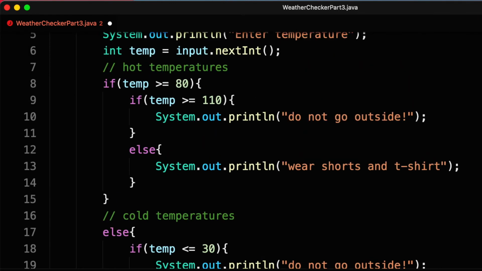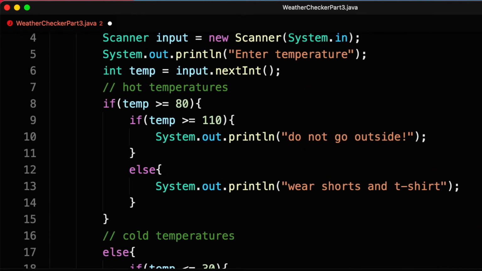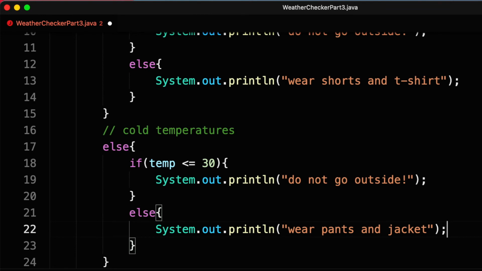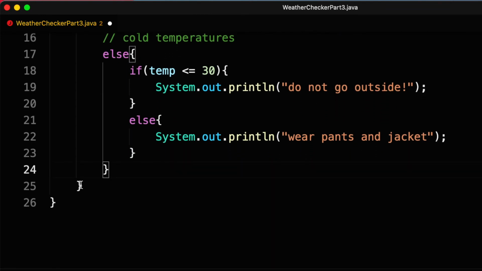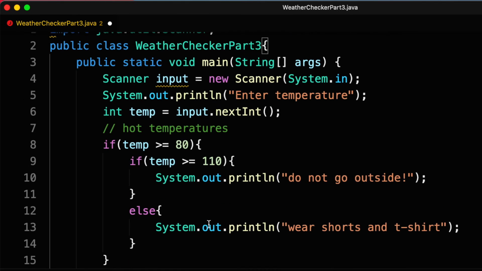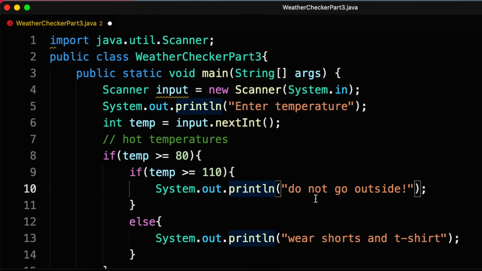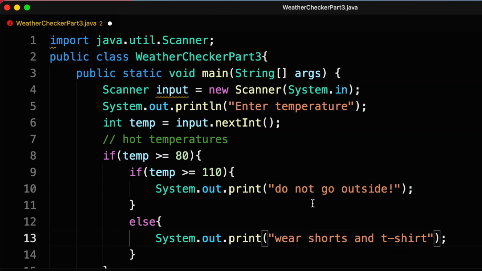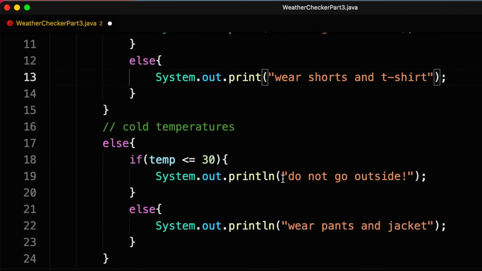At this point, we have the if statement controlling the hot temperatures, and the else statement controlling the cold temperatures. At the end of the program, we only have the curly brackets that close the scope of the main and the scope of the class. This is a good opportunity to make this code a little bit simpler. Let's start by using print instead of println. This will allow us to print in the same line rather than go to the next line.